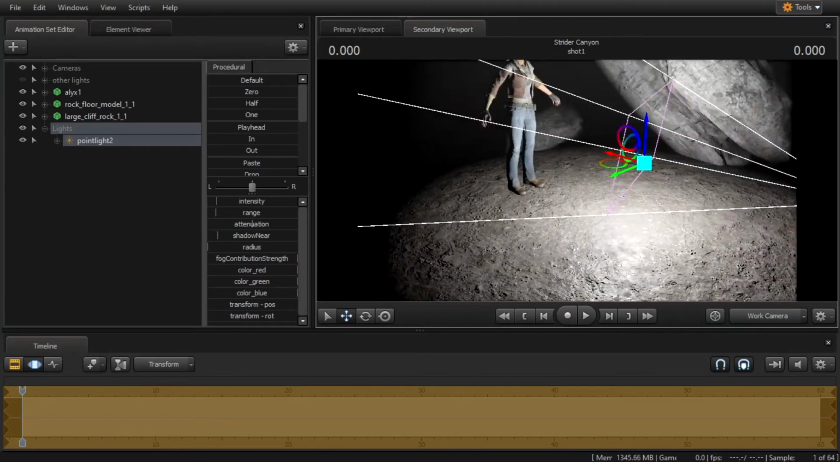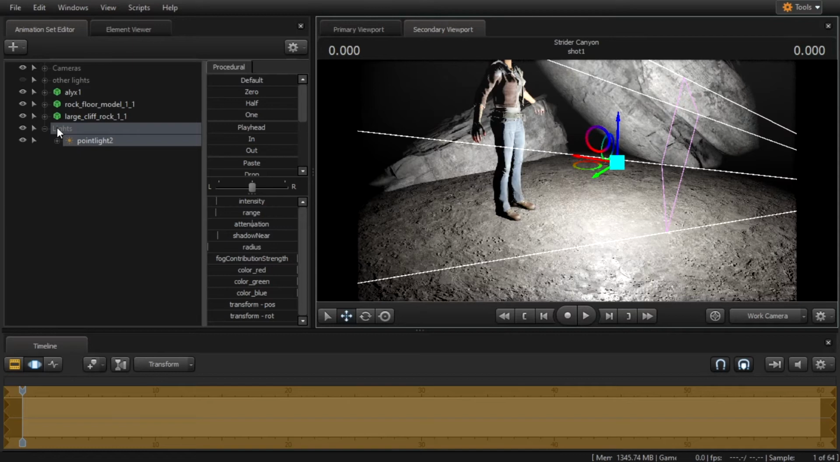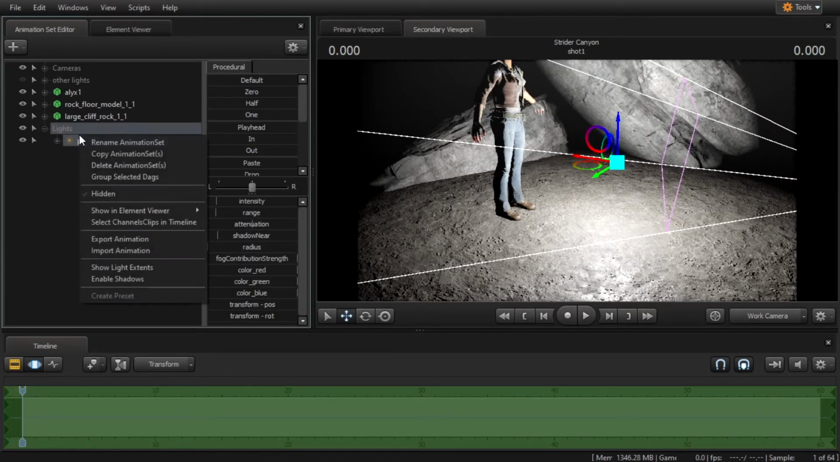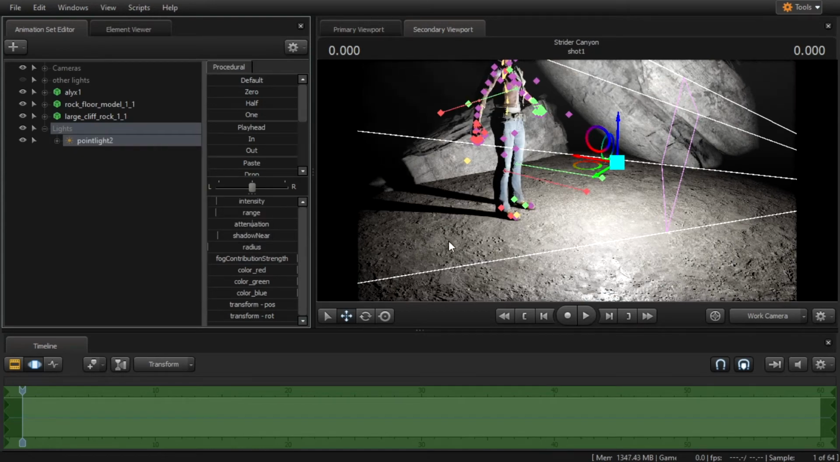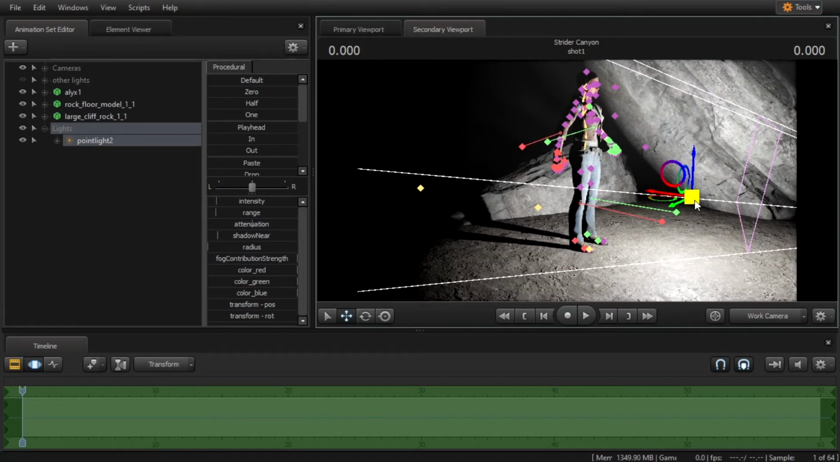If you find that a light that you're using does not cast a shadow, you right-click on the light and then select Enable Shadows. As you can see, Alex now casts a shadow on this light.